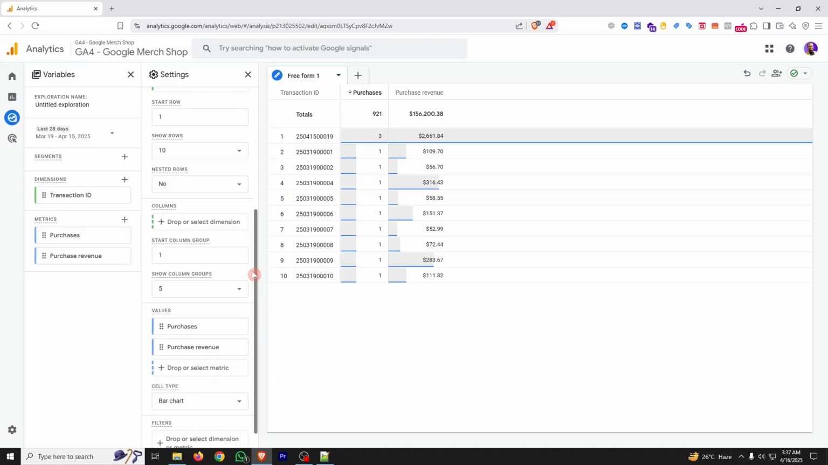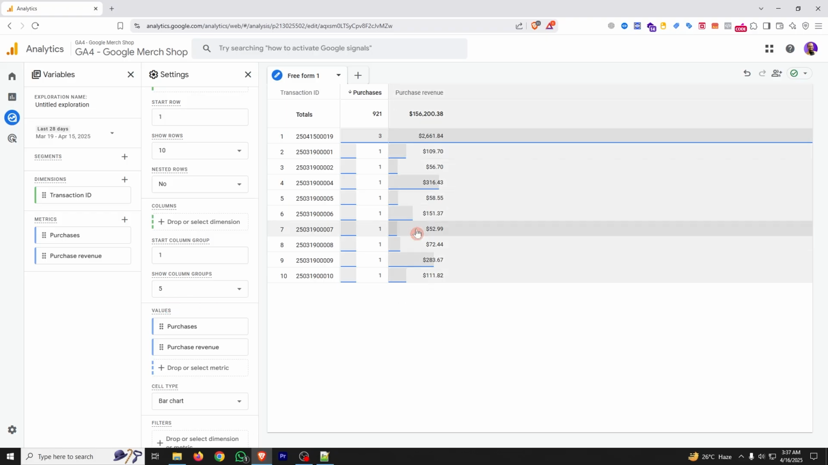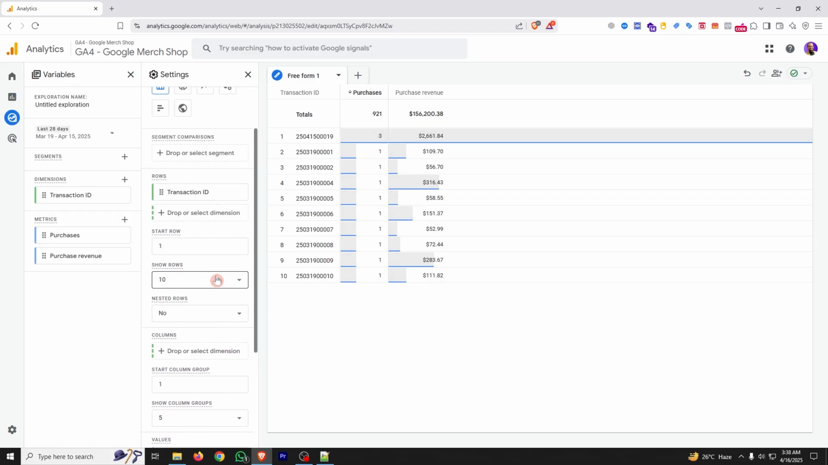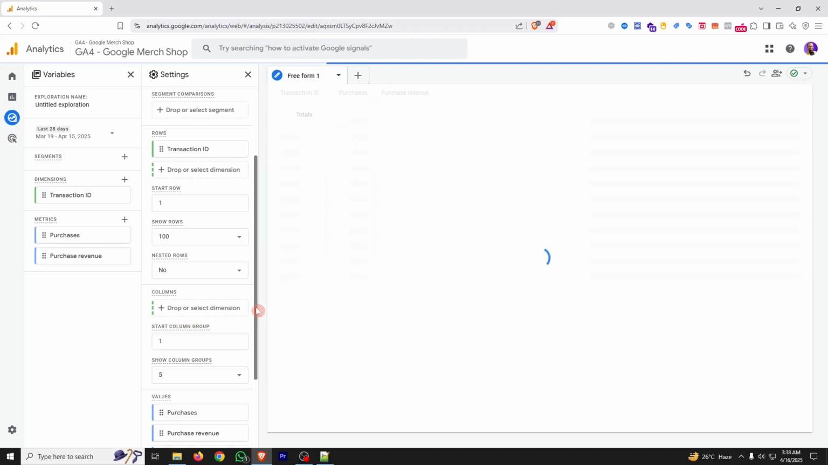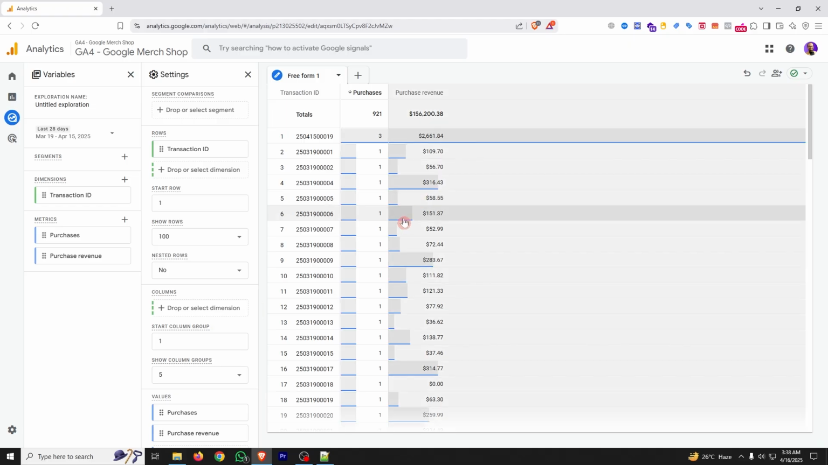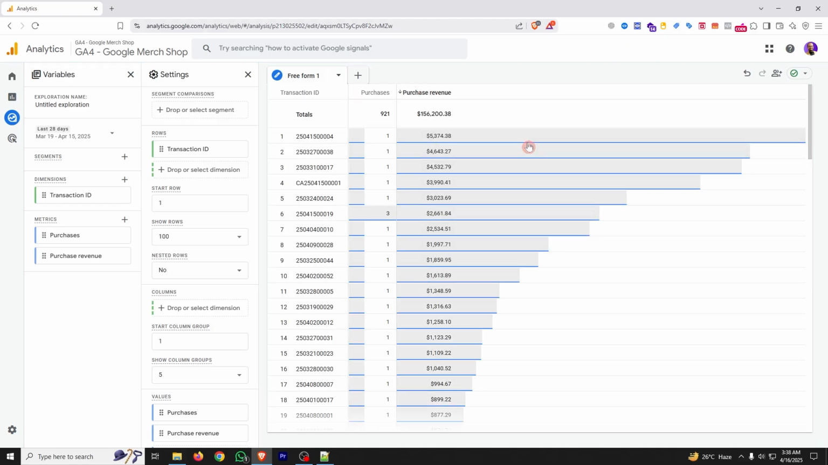Okay, here you will see only 10 transaction IDs, 10 rows. So if we want to see more rows, just under the show rows select the drop down and select 100. It will show you more rows. Let's sort it by purchase revenue. Click on it, it will sort by revenue in ascending order. So now you can see all the transaction IDs and the purchases and their purchase value.